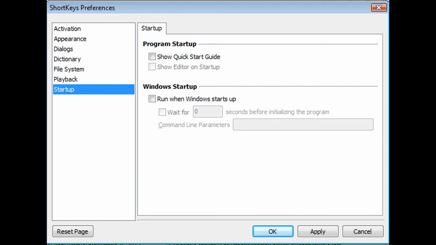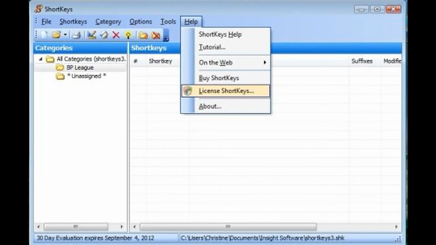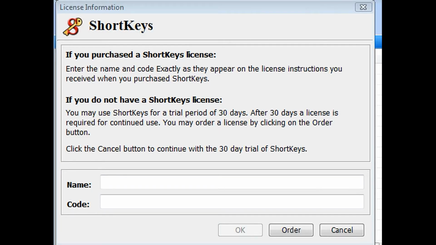You might get a security window come up. If you do, just click on OK. Now click on Apply, and then click on OK. Now click on Help, and then click on License Shortkeys. Now type in your name and the activation code you got in an email.